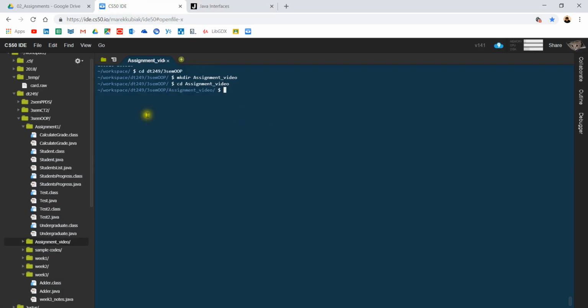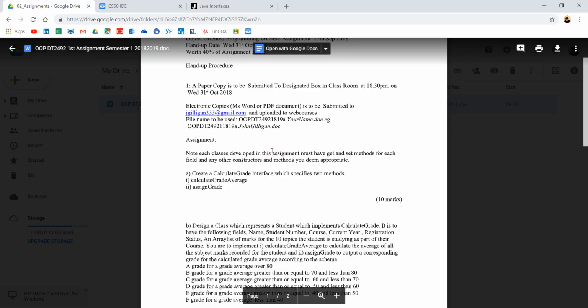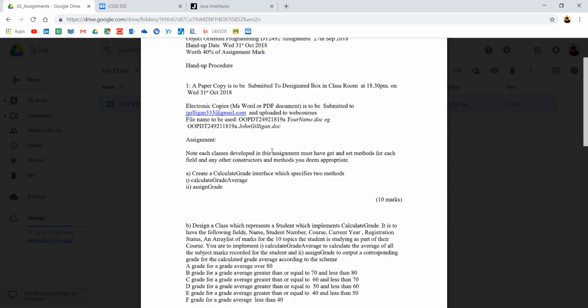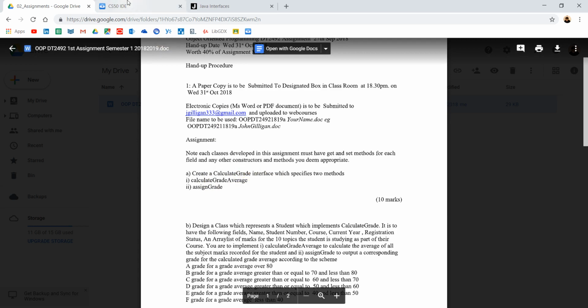Basically, you can use it later in your main classes where you want to have certain methods, like here, calculate grade and assign grade. You just say, when I implement this interface in the future, I want my program to have those methods that are just declared in that interface. So let's start with creating the calculate grade interface.